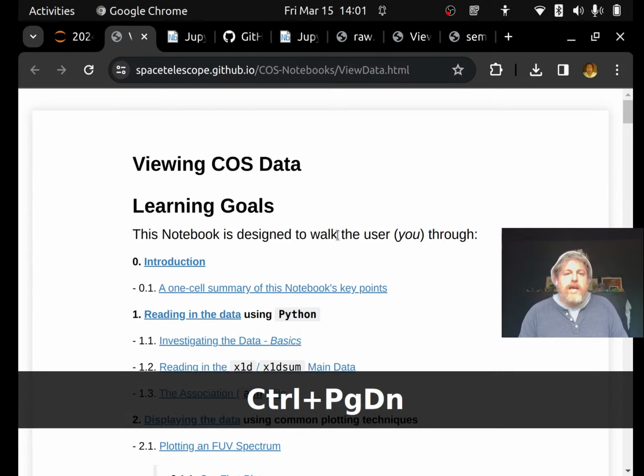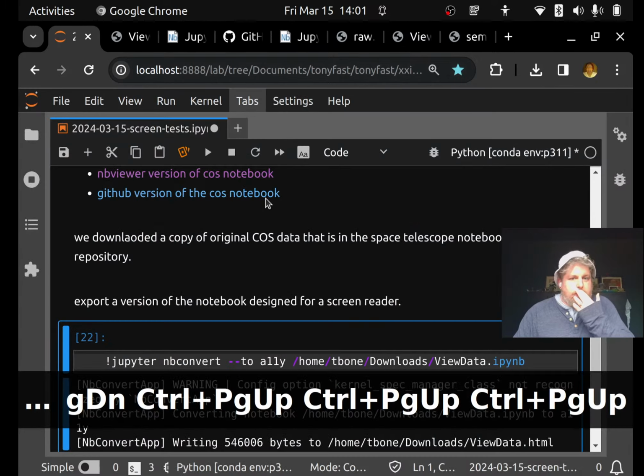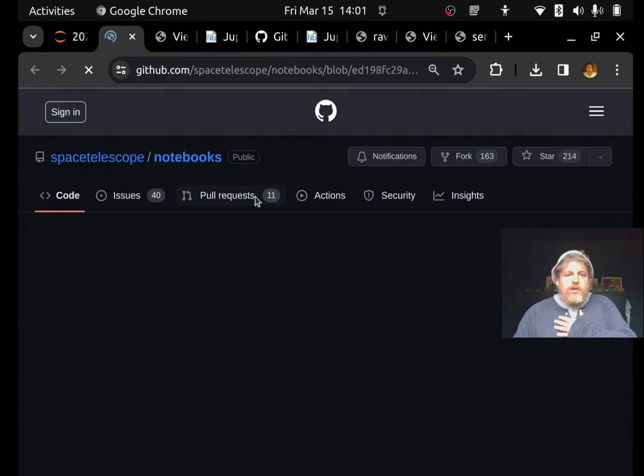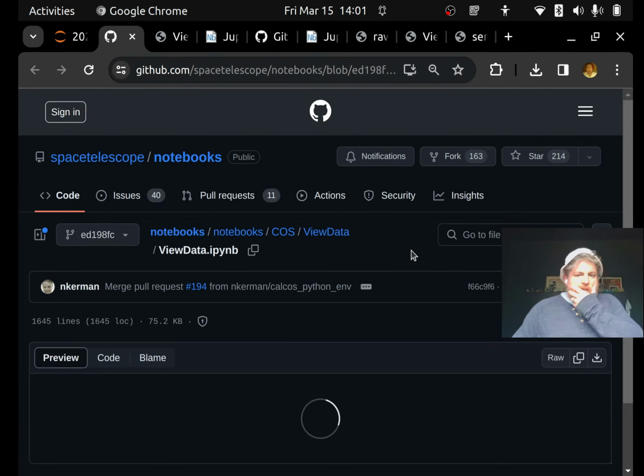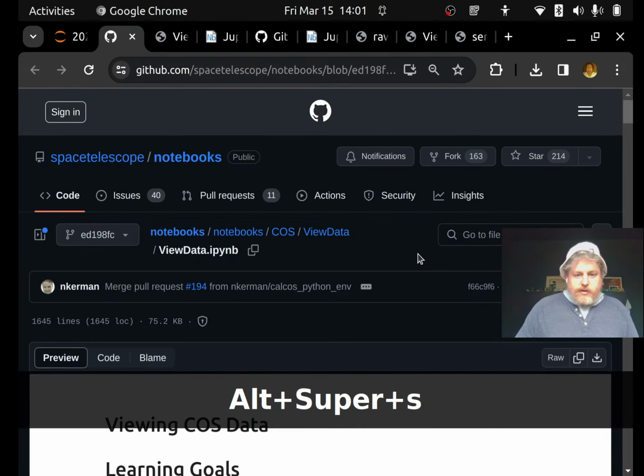But didn't I say I was going to go and take a look at what GitHub did? Yeah, let's do that real fast. It won't take too long. Let's open up GitHub here. And let's see. Let's turn on screen reader. Screen reader on. Notebooks.